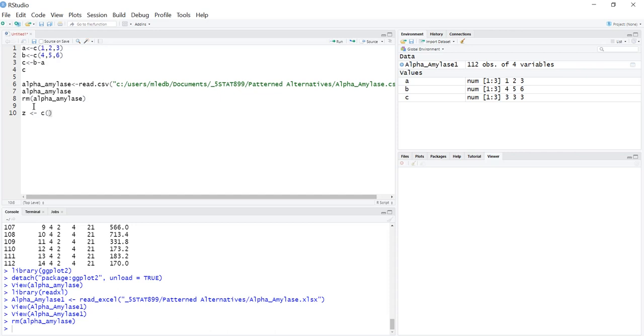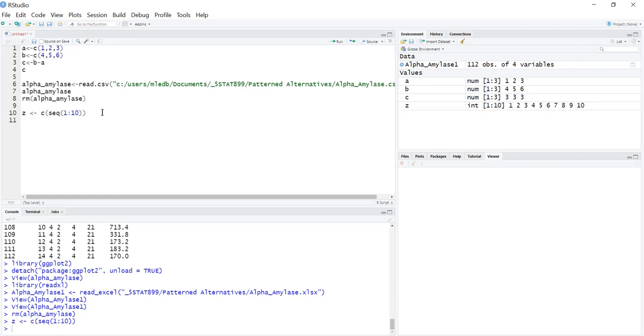Let's do a sequence from 1 to 10. There we go. Now, z is not over here in my memory. Just because I've typed it into the script file doesn't mean anything if it's not over here. So in order to create it, I have to run this code. And now, here it is.